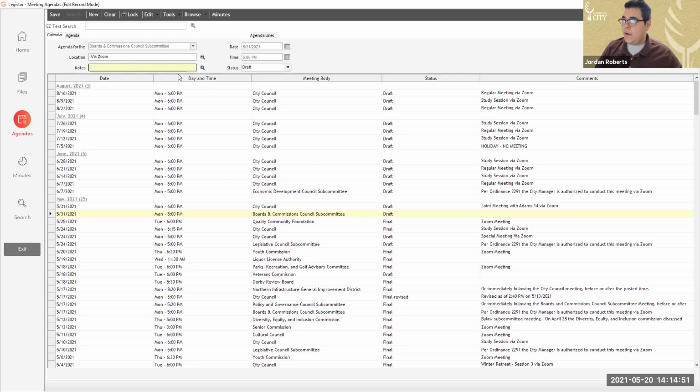We don't need anything in the notes comment right now. Now we're going to finalize this agenda. So we're going to go to the status drop-down menu, and we're going to click final. And then we are going to click save in the top left-hand corner.